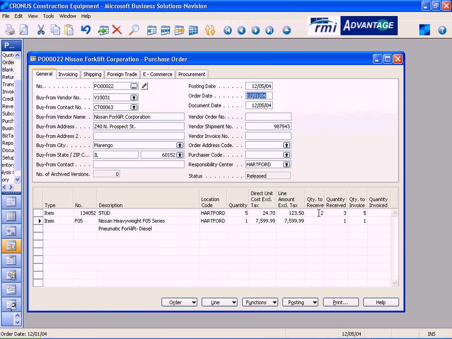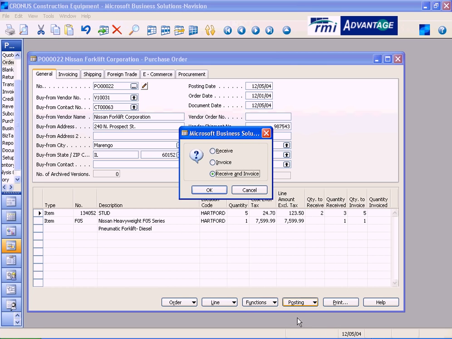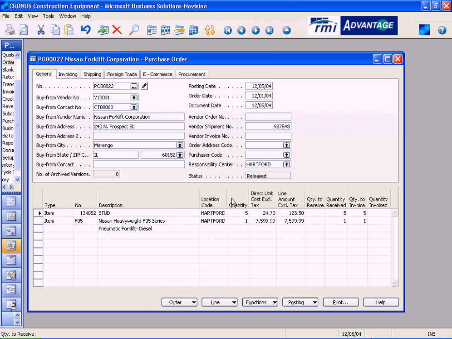And in this particular case, we're saying that we're going to receive in the remaining quantity of 2. So now I can go to the posting button, go to post, and show that we've received in this quantity of 2 for this. So here we've got quantity to receive of 2. We can choose to just receive this because we're going to cover invoicing in a separate video.